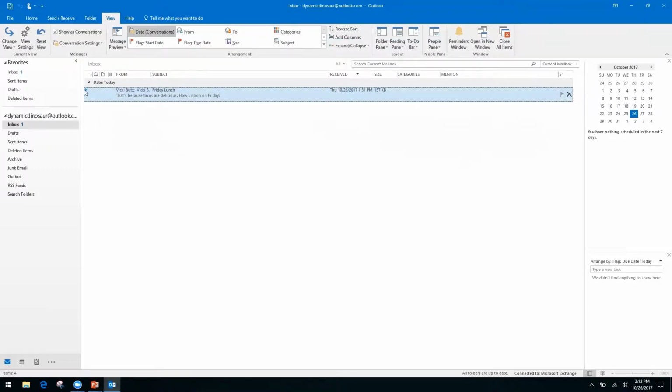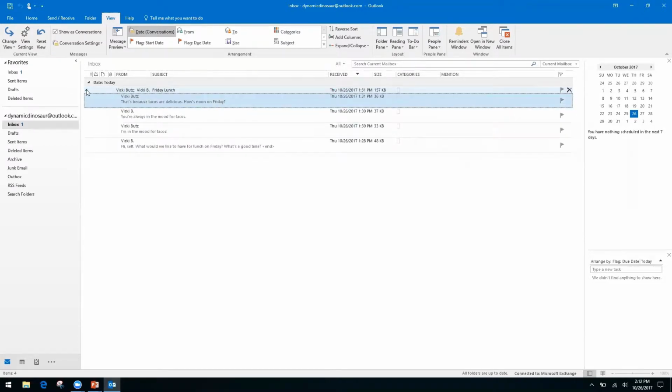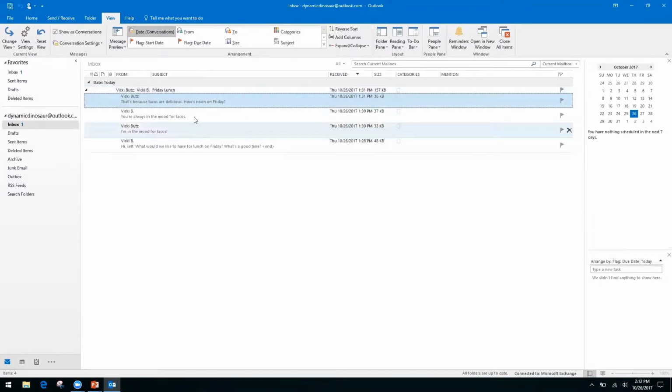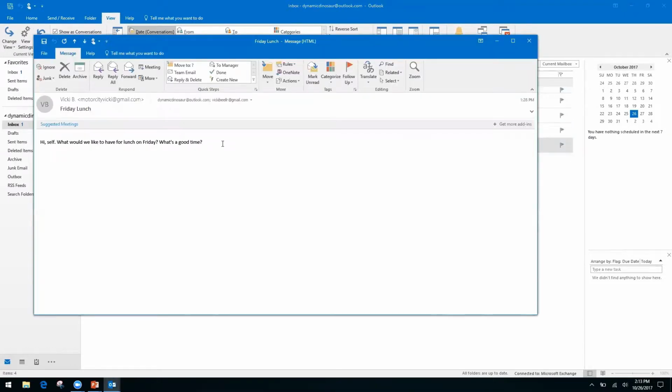If I just wanted to see an individual message after I have it threaded, you can click this little arrow over on the left side to expand into a drop-down. There we go. Again, I apologize. It's fighting me just a little bit, but there we go. All right, so now I can see each individual message, and I can open them up by themselves. So a nice feature that is included in Outlook.